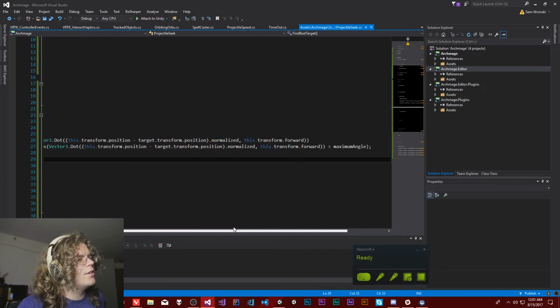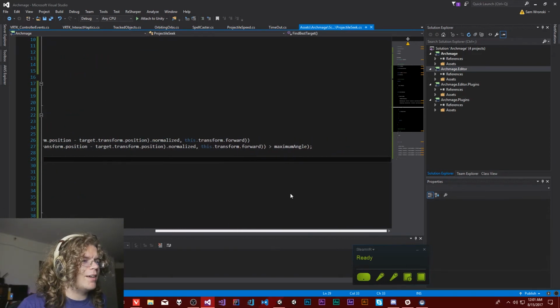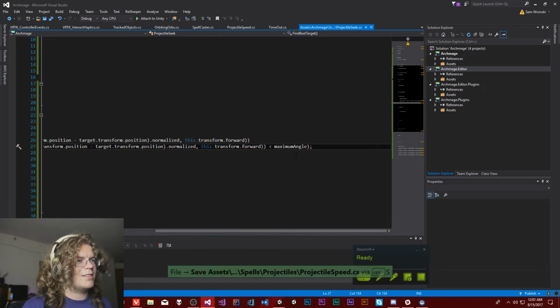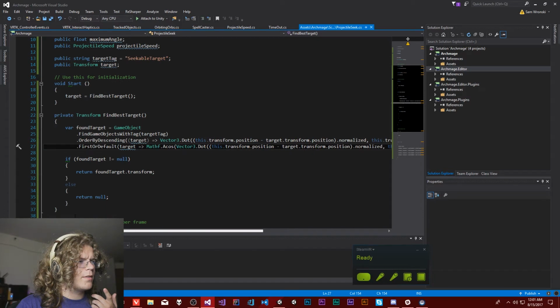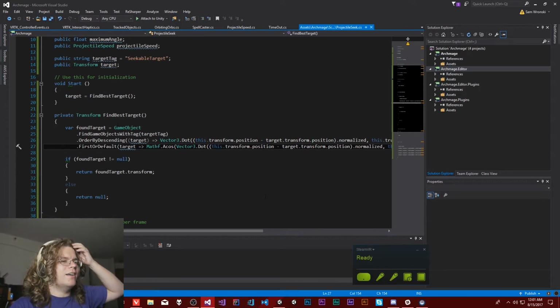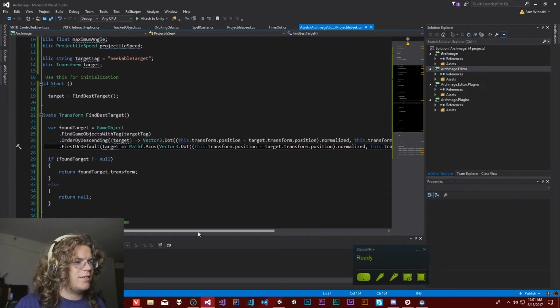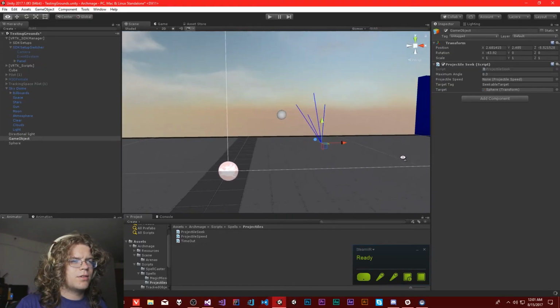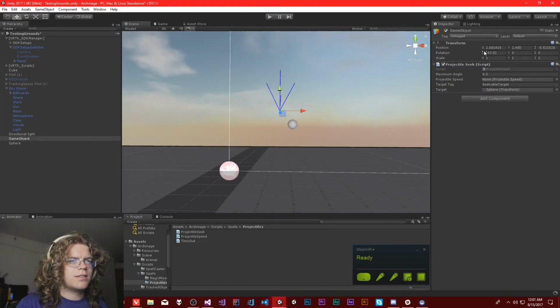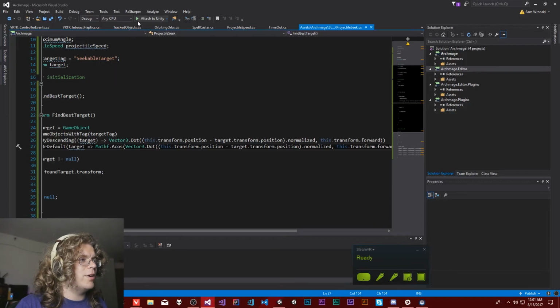Maximum angle. That might be part of it. It has to be less than the maximum angle, right? Yeah, that's definitely true. It should definitely be less than the maximum angle. So let's see if this actually changes anything. I don't think it will. And it doesn't appear to have.